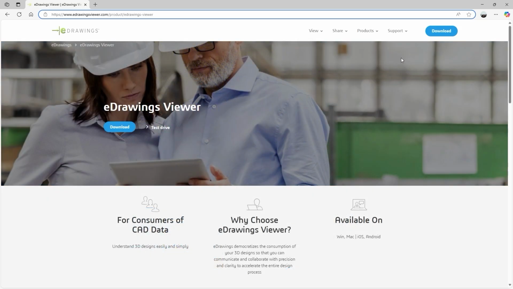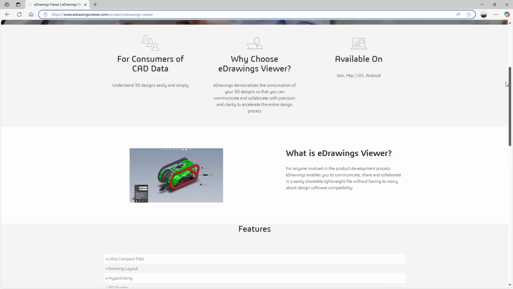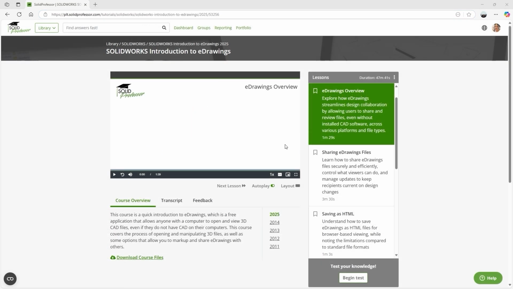So next time you're sending a model for review, try sharing it as an eDrawing. It's a simple way to review, respond, and keep your design conversations in one place.